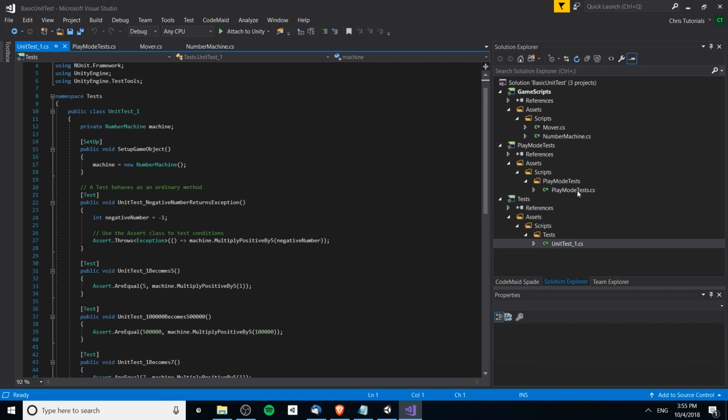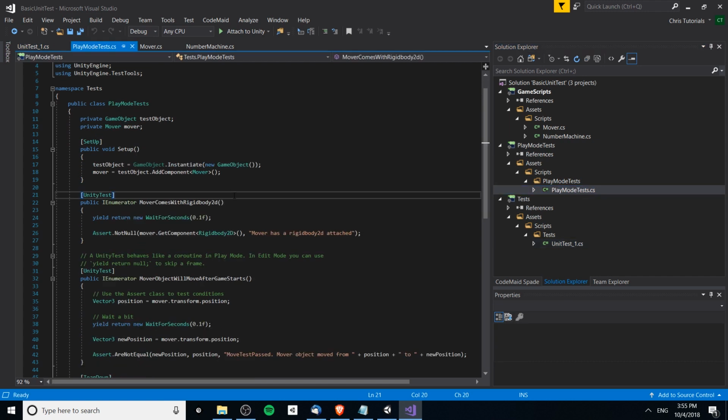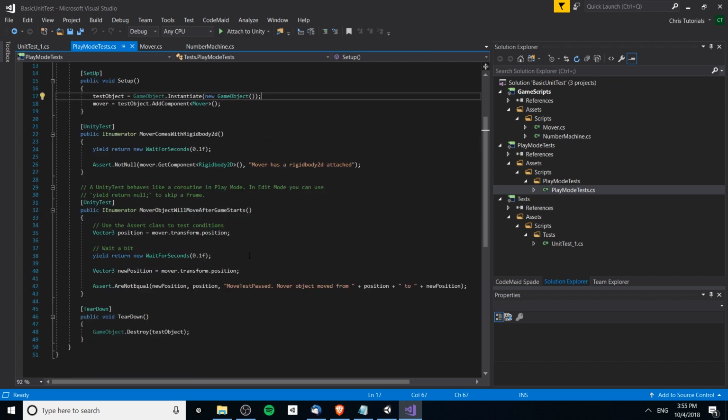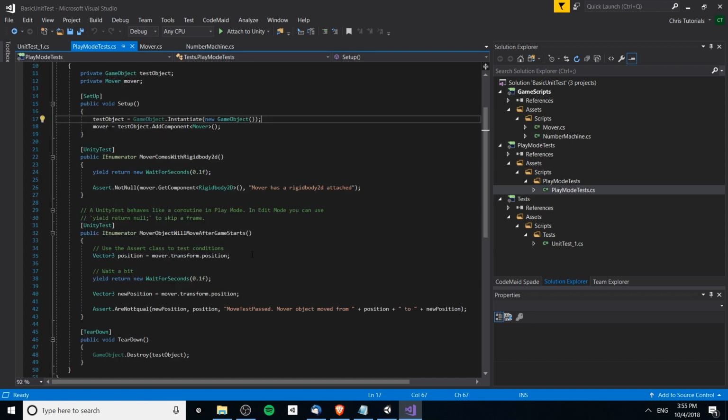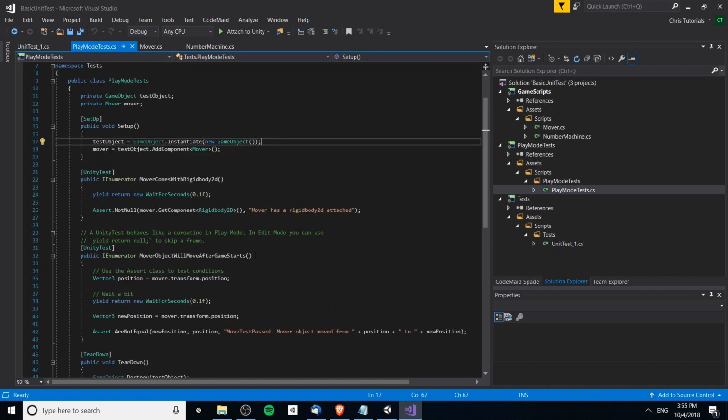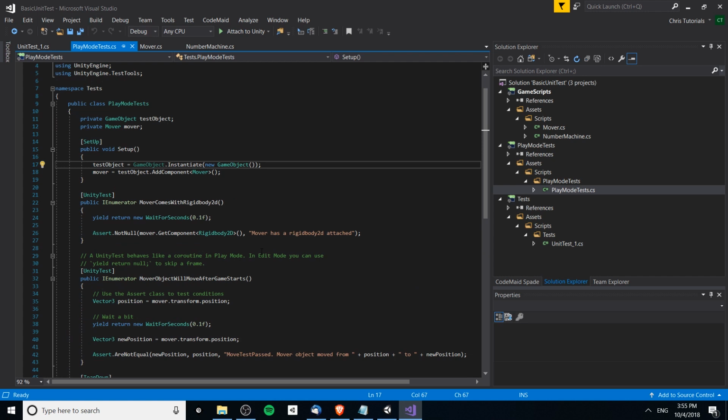But what is going to be different here is that because we are running it in the context of a test scene, we're able to do things like GameObject.Instantiate to create new game objects, add components to those game objects, and check variables on those components, like the transform of a game object. So that would be one example of why you would want a play mode test instead of a unit test.